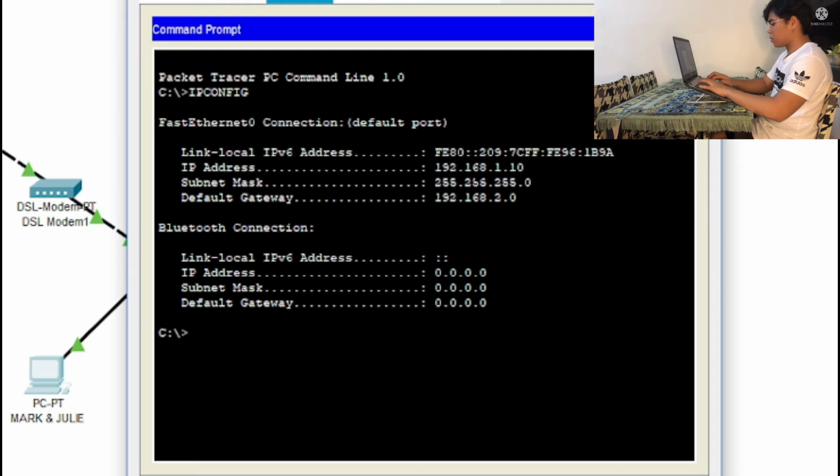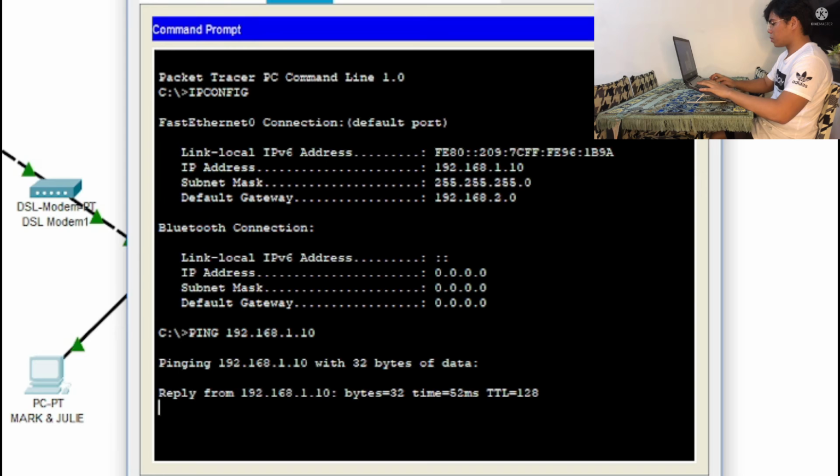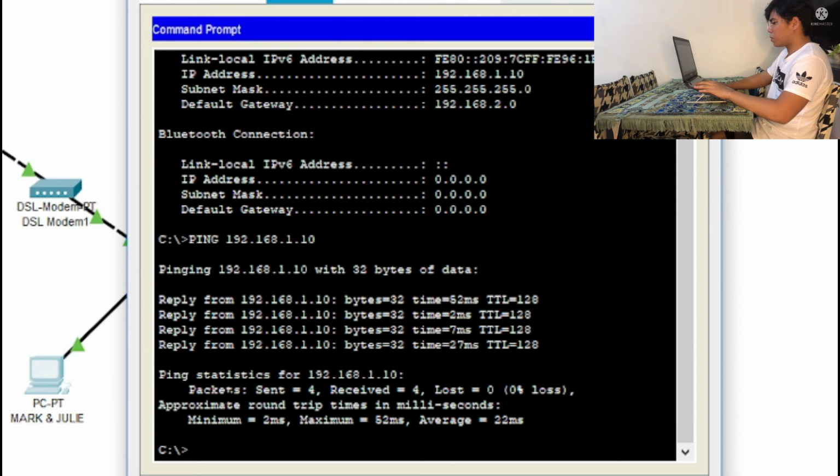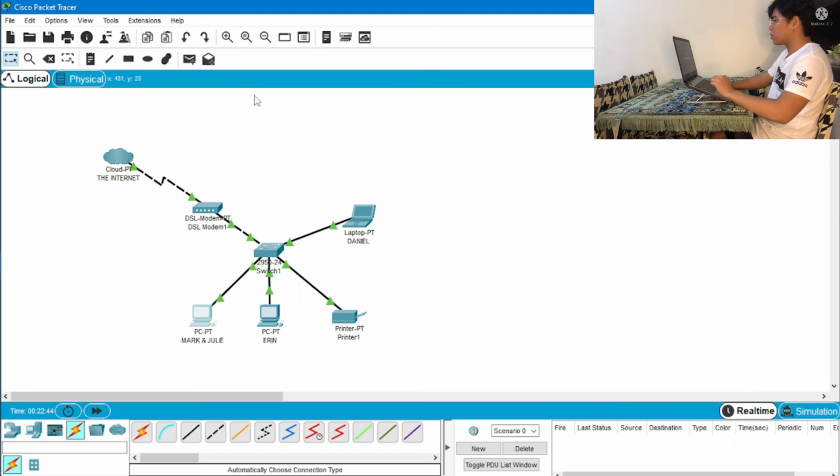Next, let's go to our command prompt and type ipconfig, and that's it. It shows our IP address, subnet mask, and the default gateway. Next, let's ping the IP address 192.168.1.10 and see if the packets have been sent and received. We can see that the packets sent are 4, and the received are 4, and we have no loss. So it means that our network is working.